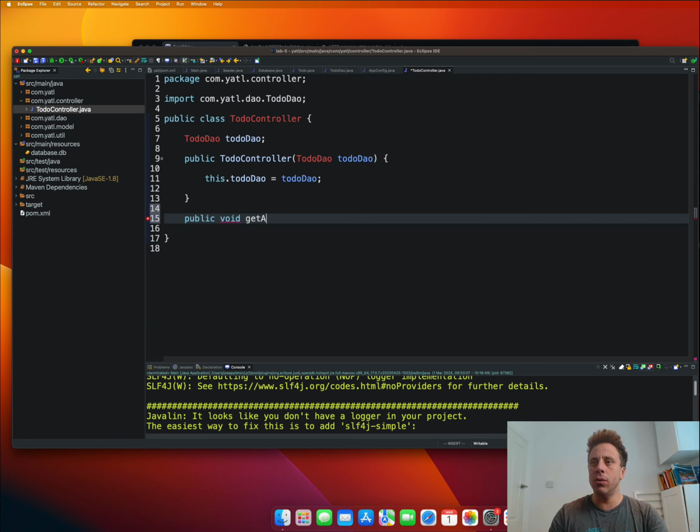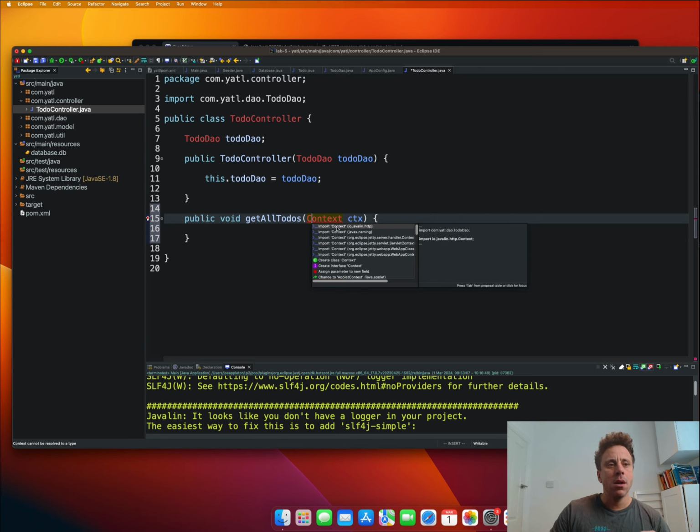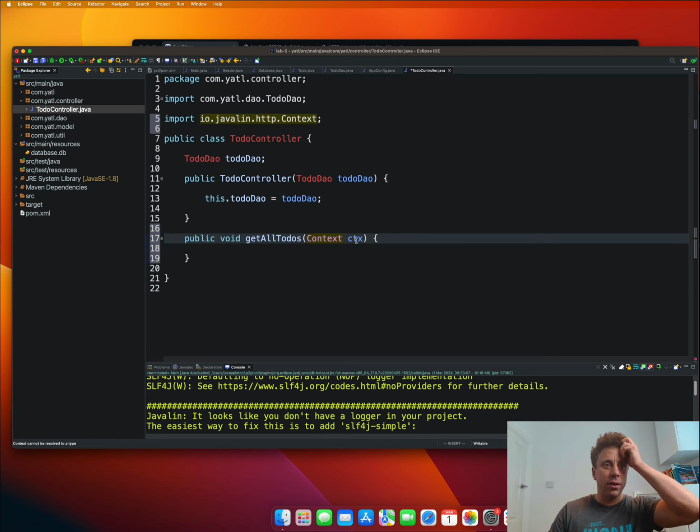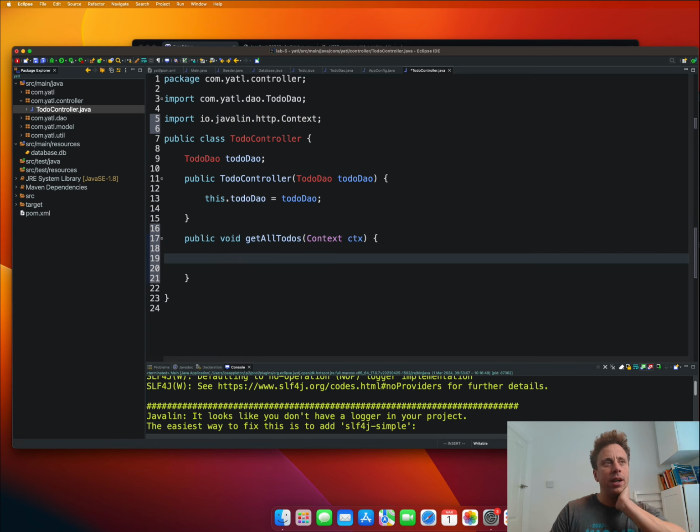We're going to call this getAllToDos, and we're going to take in a context, and this is going to be a Javalin context, ctx, and this effectively is the HTTP request. And if you're familiar with Express, remember we looked at that in web development, or the web development part of web databases and web development, you'll understand it's very similar to that. So we're going to import the context from Javalin, and let's see if we can process the response.